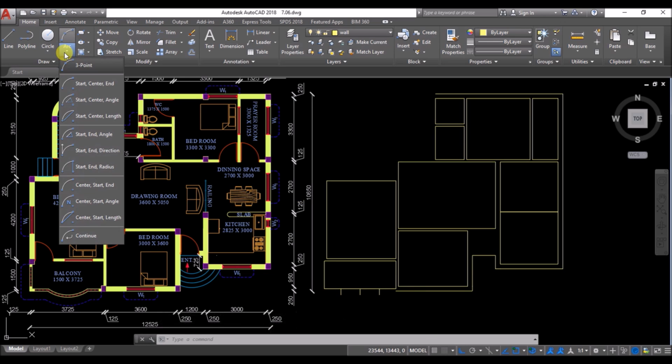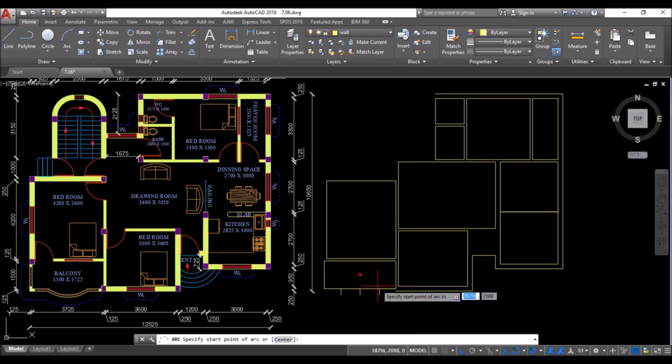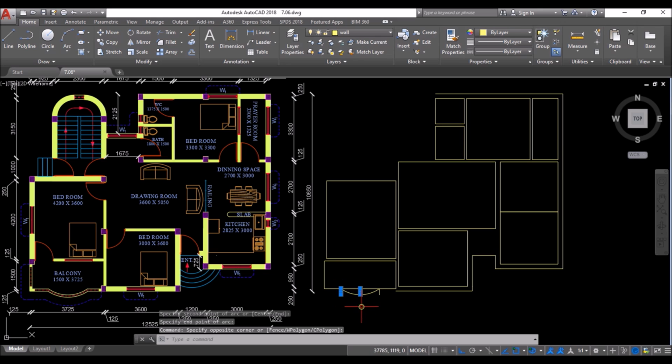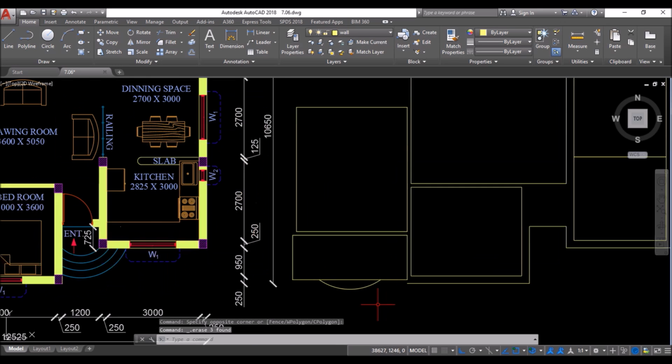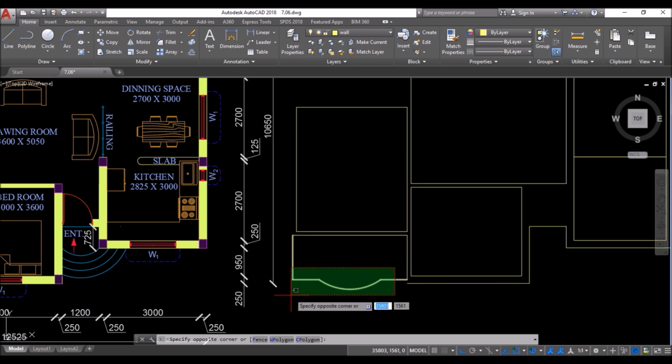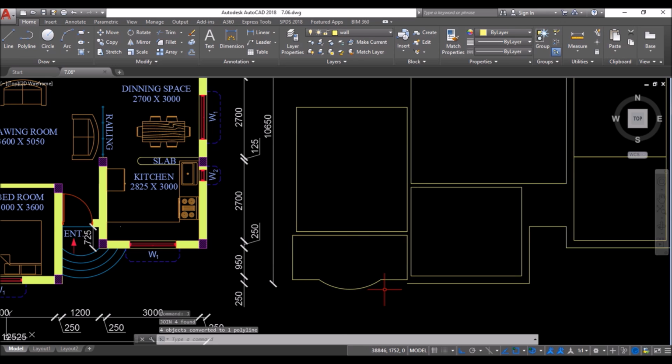Then for making this arc, click on 3-point arc and then click at the 3 points as shown. Then select these lines and delete these. Now I'll trim this part, so type TR and press enter twice and then select this part to trim it. Then I'll explode this polyline, so select it, type X and press enter. As you can see, it has been exploded. Now select this part, type J and press enter to join it and convert this into a polyline.